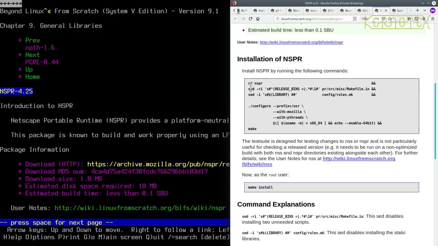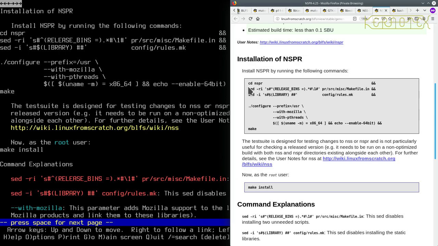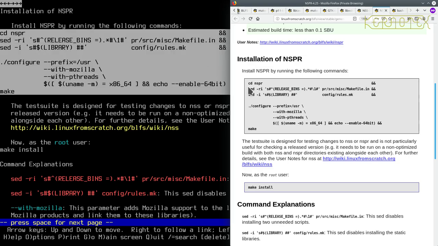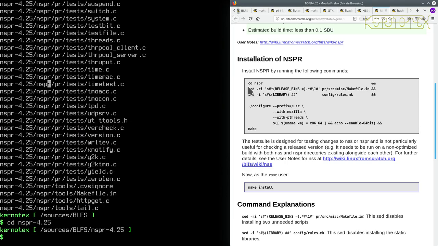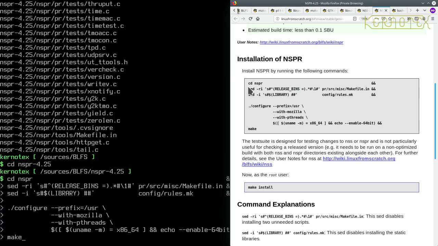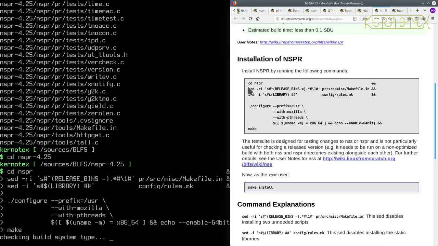So switch back to the browser and copy from NSPR down to make. As I said before, I'm not going to include the end of line character, just copy. I just highlight everything up to the last character you want to copy, just so that when we paste, we can make a quick look at it and see that it is what we expect it to be before we press the enter button.